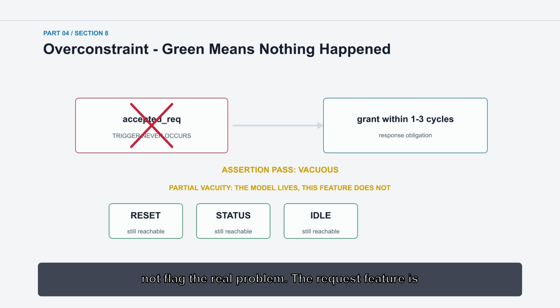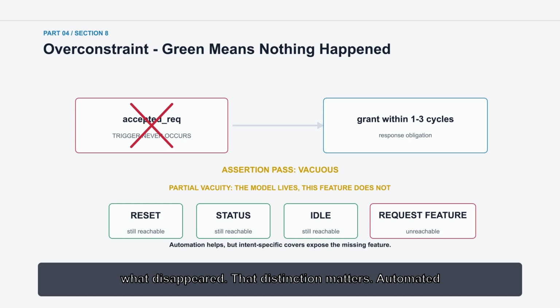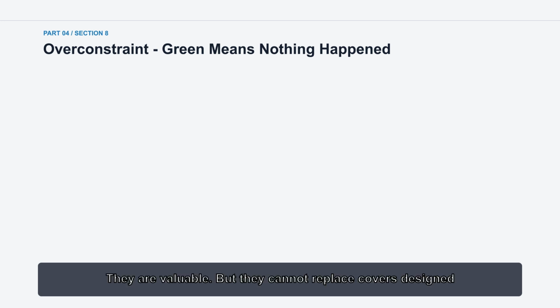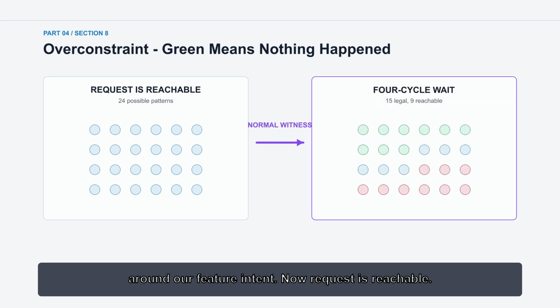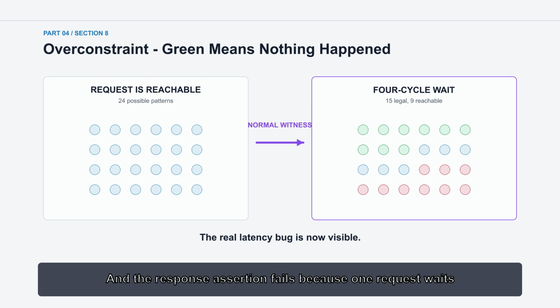The request feature is what disappeared. That distinction matters. Automated vacuity checks can detect many contradictions and unreachable triggers, depending on tool and property form. They are valuable, but they cannot replace covers designed around our feature intent. Now request is reachable. The transaction cover produces a normal witness, and the response assertion fails because one request waits 4 cycles, even though our requirement says 1 to 3.